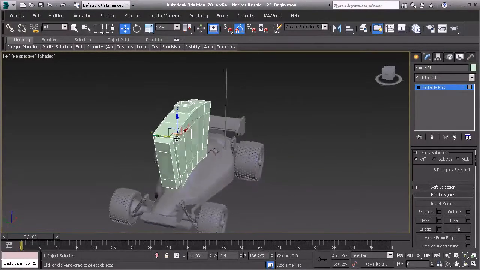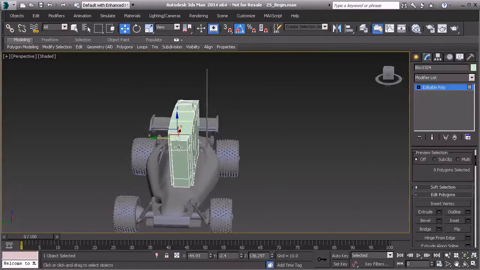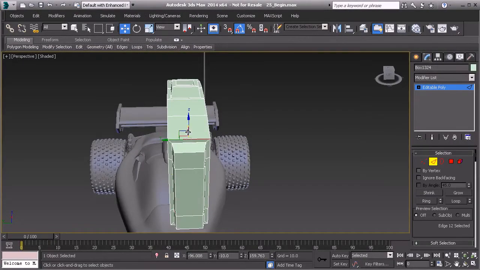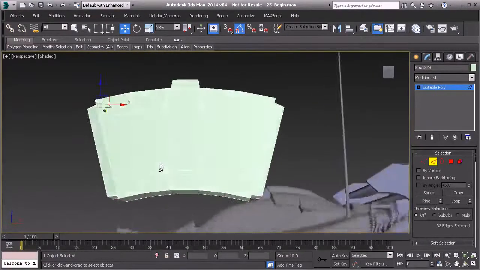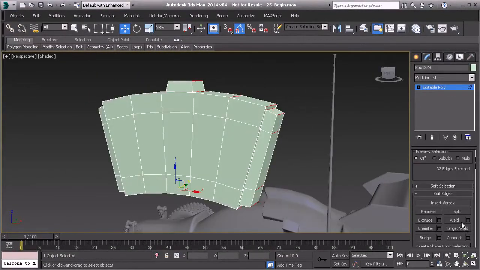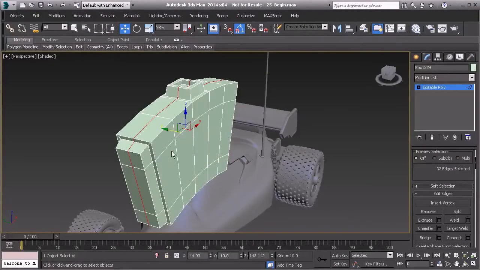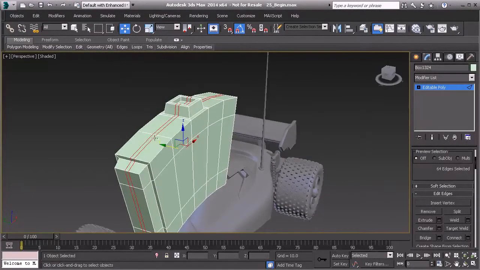Okay, so now we've got our back plate for our batteries to go, and now what I want to do is create the seam that we'll see across the middle. So let's go to edge mode, hit 2 on the keyboard to do that, and I'm going to hit Ring to select that ring all the way through the middle there. Let's use Connect, and we're going to create 1 segment, and I'll hit OK on that. Let's chamfer that, and then I'm going to hit OK.